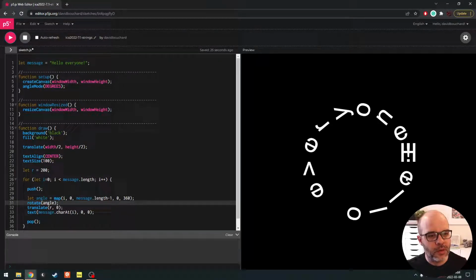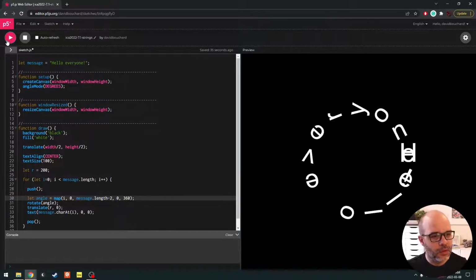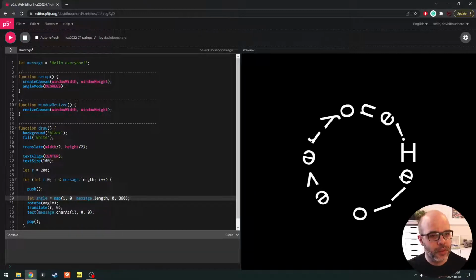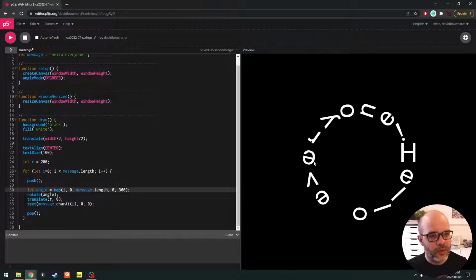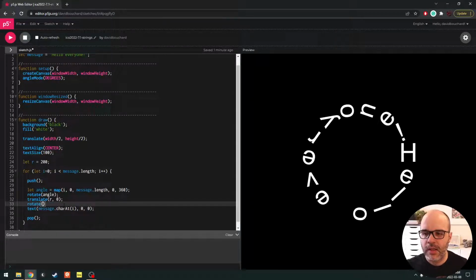Okay, cool. So we can see now this is sort of spreading out the text around the circle. It does come right back to the beginning, which is something I don't necessarily want. So let's go message.length, the other way around. All right, that's good. So 360 degrees. And that's a little bit hard to read, so let's also rotate the letters before we draw them. We're going to rotate the letters by 90 degrees.